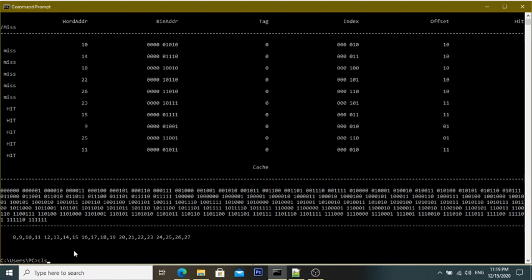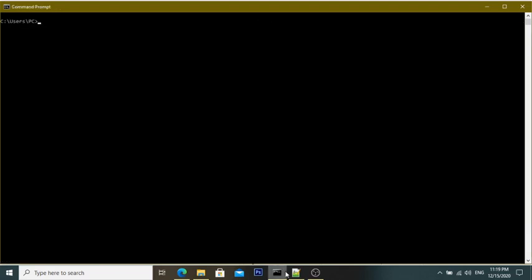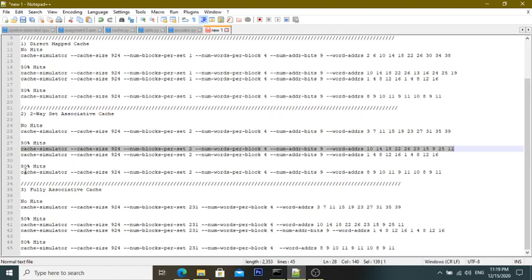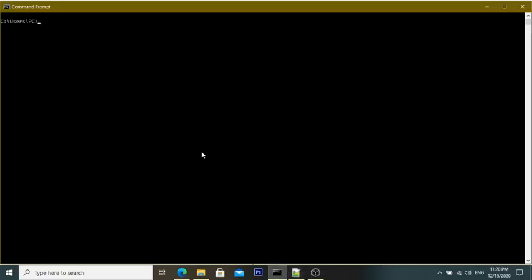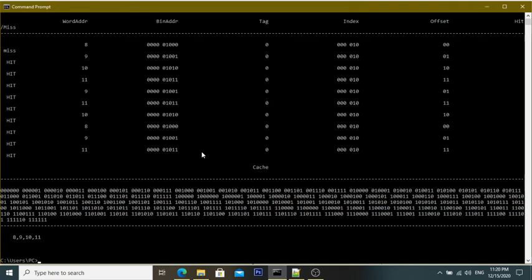So I'm clearing this, and I will now run the two-way associative command that will generate 90% hits and one miss. Again, the one miss is for the first time, because the first time we do not have anything in the cache. So when I run this command, it will generate a miss the first time and load the block that contains 8 from the memory.